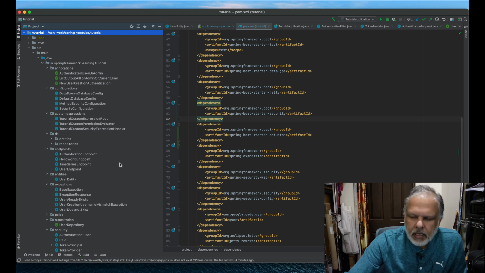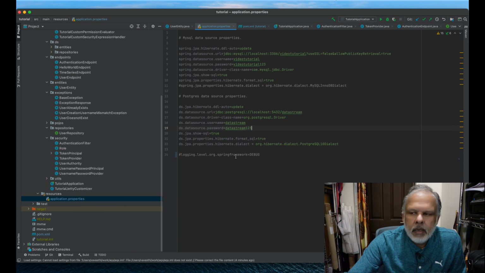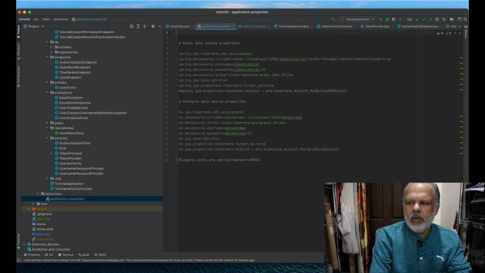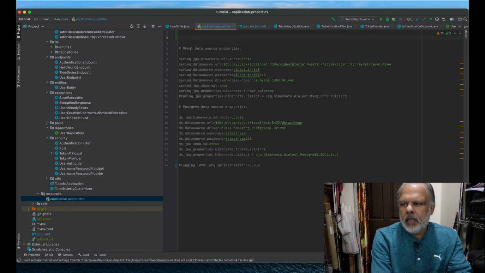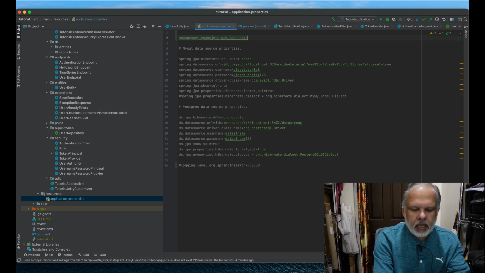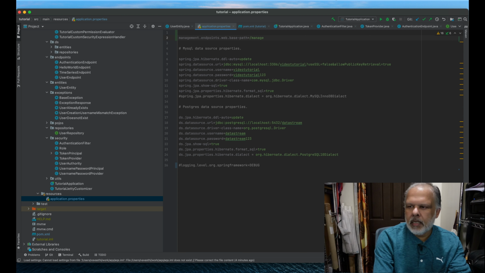Once we have that, there is some level of customization that is possible for the actuators. One is, do you want to change the path of it, let us say from the default path. You can do management.endpoints.web.base-path equal to /manage. So, now all the endpoints will be available as /manage/something else.